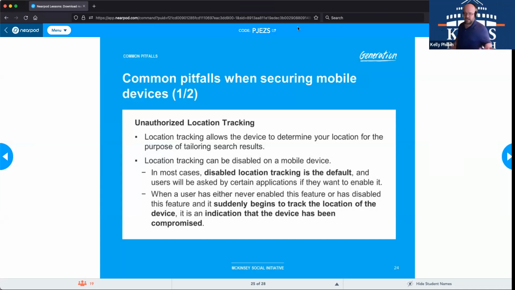So there's positives and negatives to it. Depending on your employer, yes, they may utilize this to track your whereabouts at any given time.